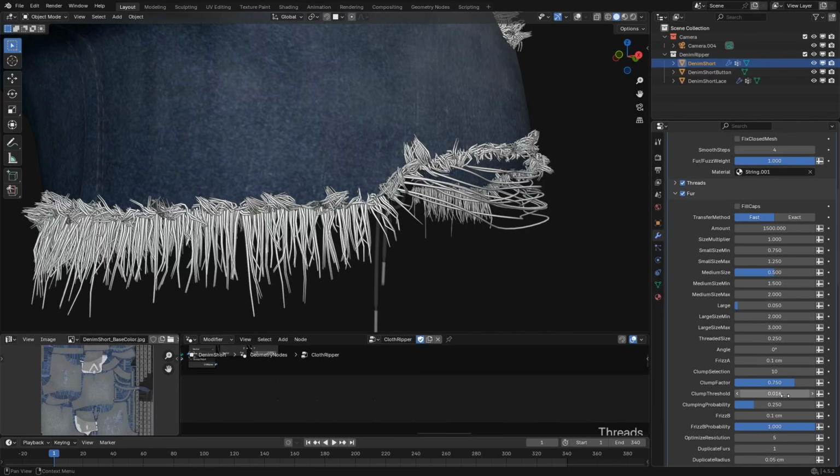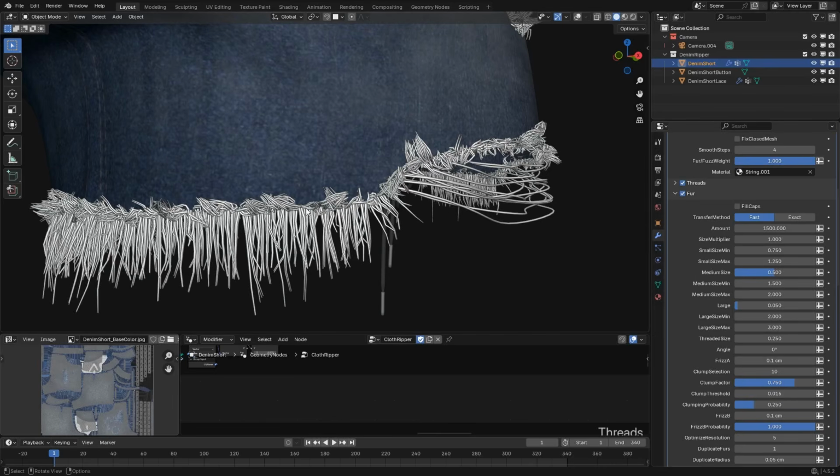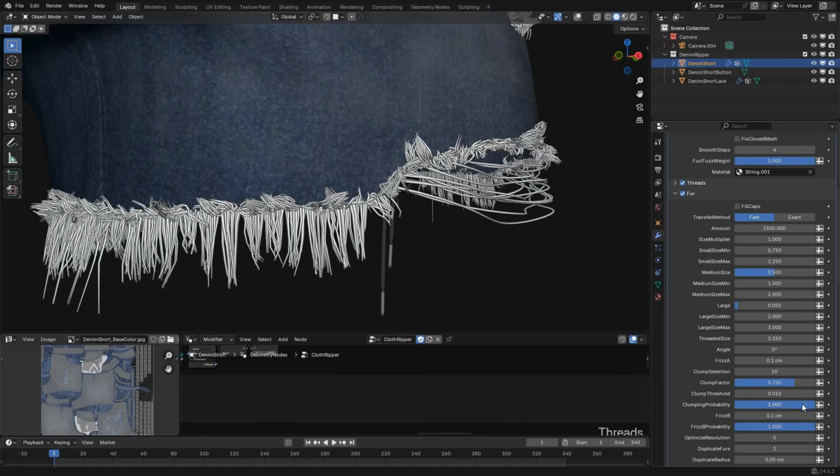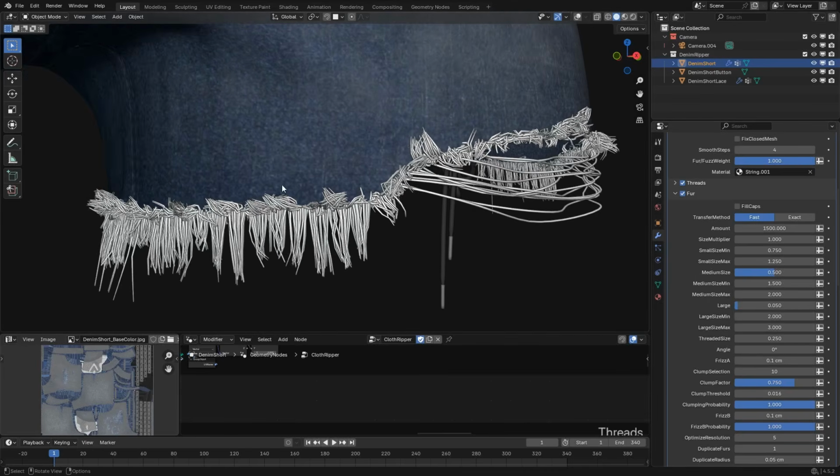increasing this allows some of these threads to be missing the clumping. For example, if I make this 0, all of them are going to be clumped. And if it's 0.016, some of them are going to be left out. And clumping probability is how many of them are being clumped, 0.25. And if we increase this, you can see it's going to clump all of them.